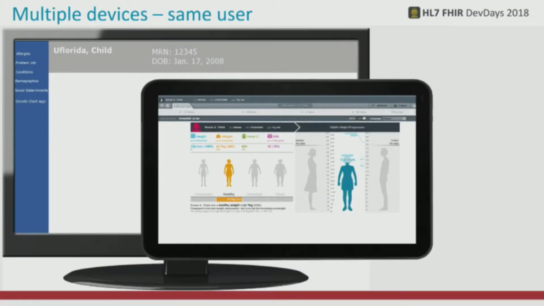So same scenario, but different devices. Overall, I think that different devices, different form factors are best for different activities and different workflows. A rounding nurse wants a mobile device. A clinician charting wants that extra screen real estate. Why can't our clinician pick up where she left off on her previous device?